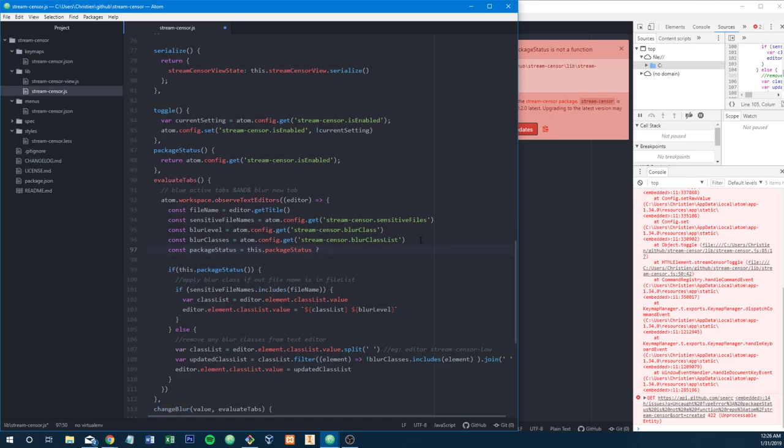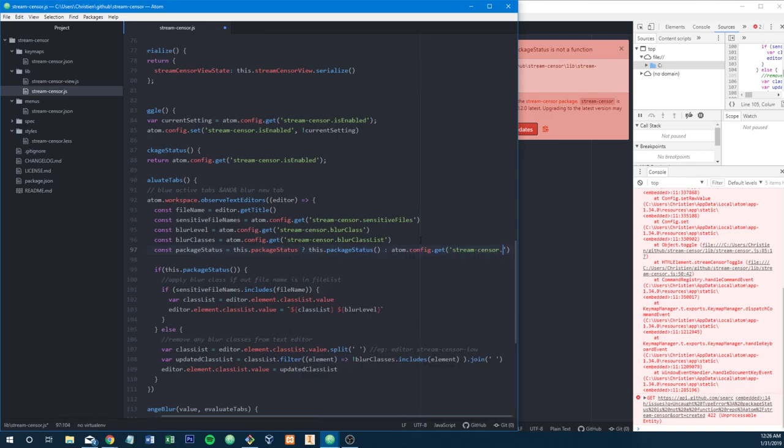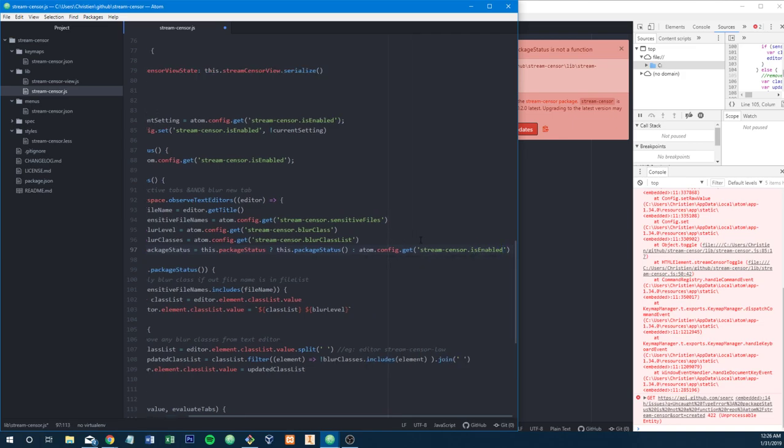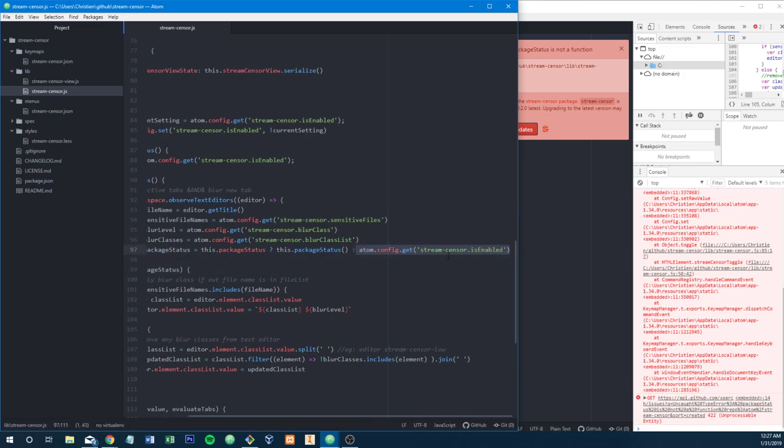Yeah, that this.packageStatus, and if it does exist, then we want to do this.packageStatus, get the actual variable. Otherwise, what we want to do is add a config get stream censor is enabled. So we'll get it the easy way or the hard way. If it's available, we'll use the function. If it's not, it's not. But regardless of whatever happens, we're getting the package status. And that's an easy way to do it.